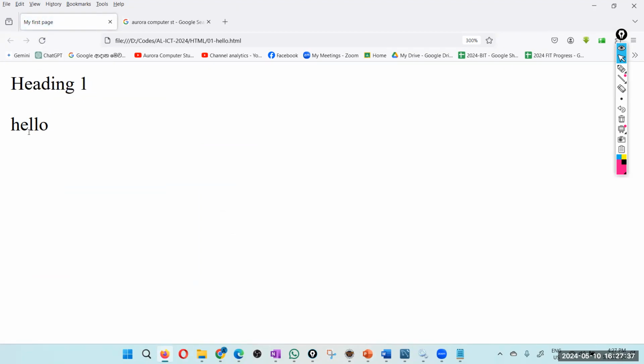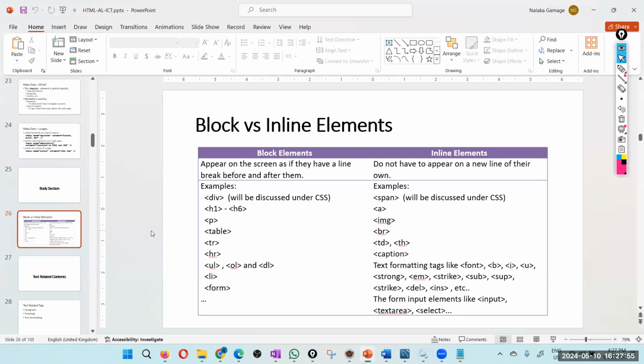So therefore, block tags will even add an extra line. Right? Even add an extra line. Okay. But BR will not add an extra line. BR will just take the content to the next line. So therefore, now this is first line, second line, third line. So block elements add an extra line to the content. Okay. So that is super, super important at the very beginning.